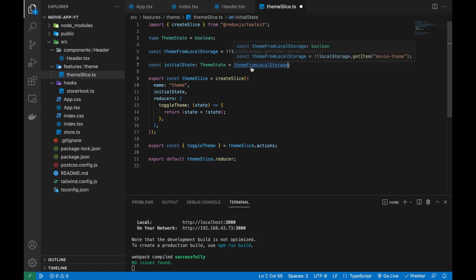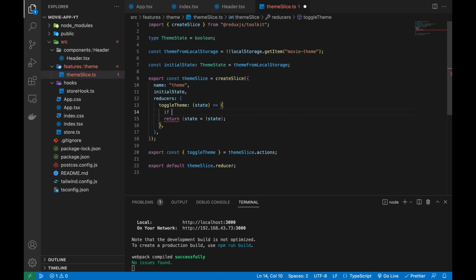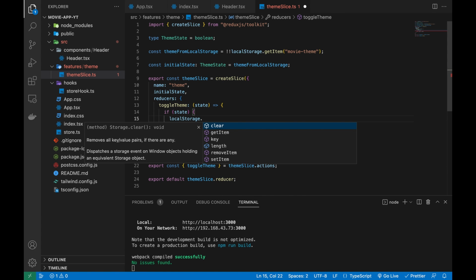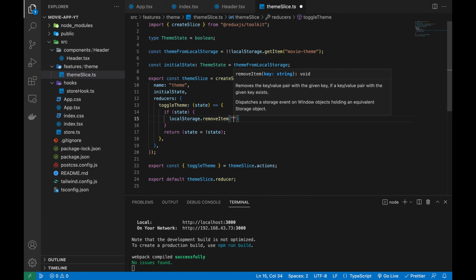Okay, so now what we are going to do next is when we call the toggleTheme action, we're going to check the state. If state has the value of true, that means they want to toggle back to false. And what we are going to do at this point in time, we are going to go over to the dark theme. So we're going to say localStorage.removeItem. We're going to remove the item with the key of movieTheme, or we can call it moviesTheme.